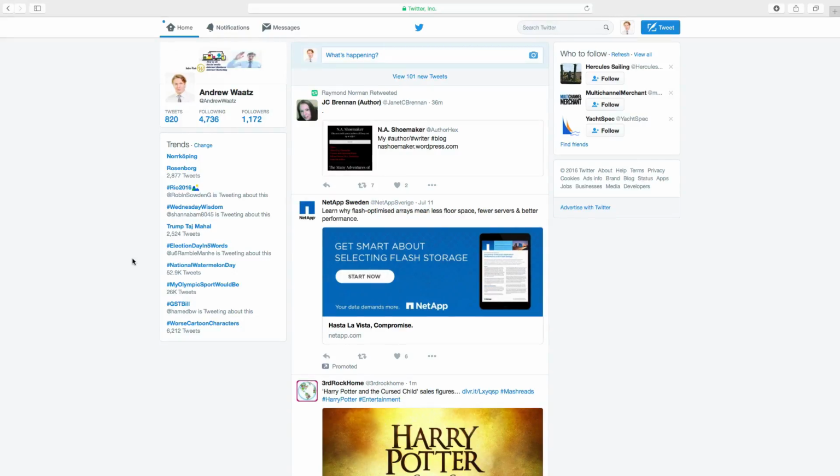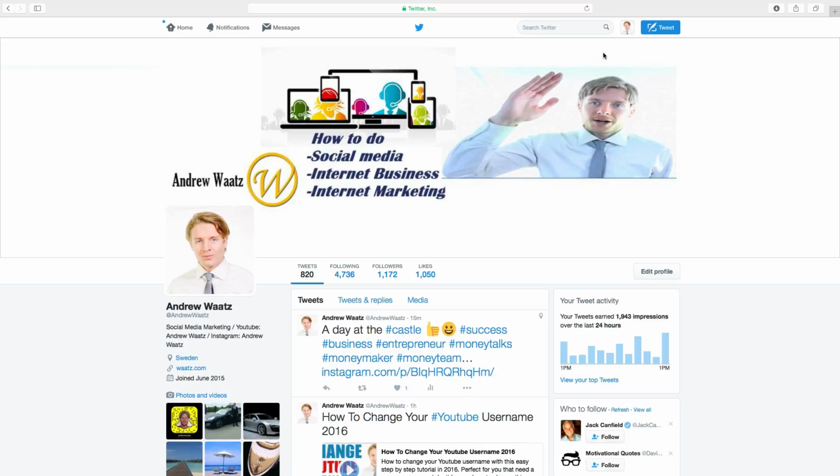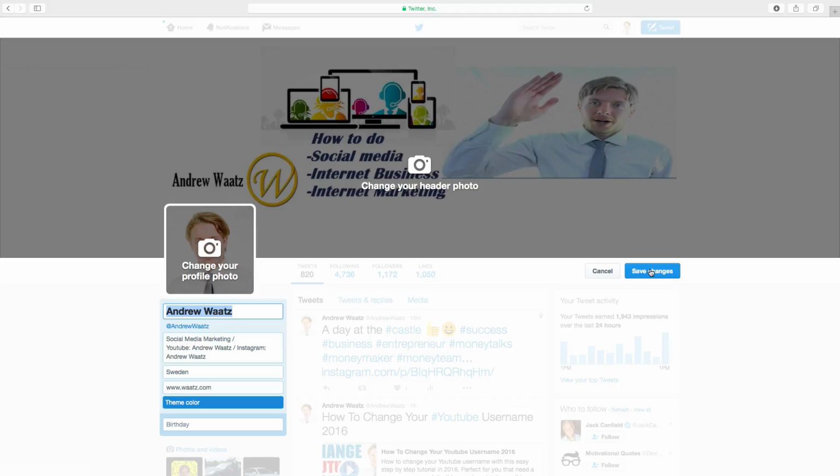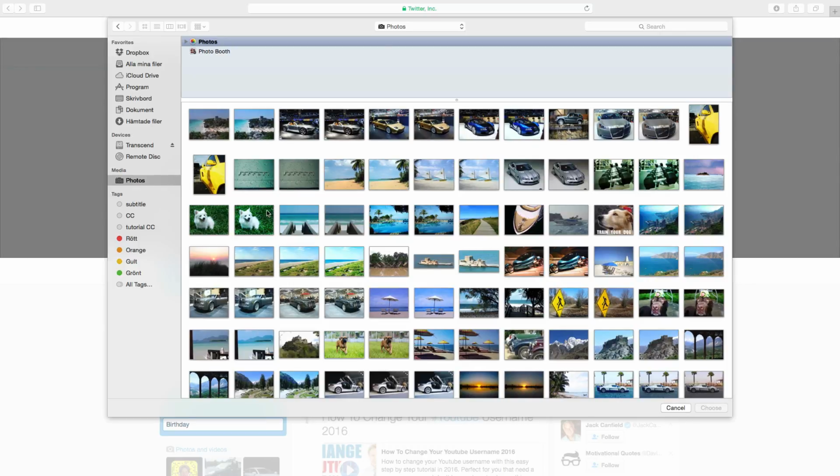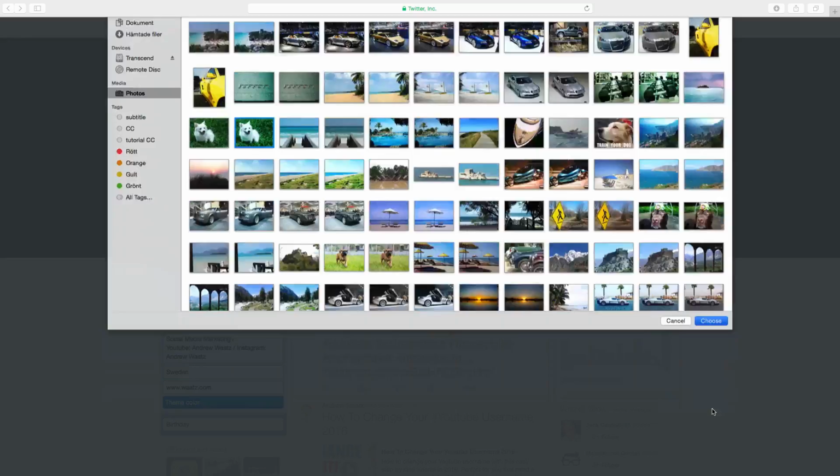Today we're gonna learn how you can change your profile picture on Twitter. So to do this, you just go up to your logo, go down to view profile. So here, edit profile, click on that. So now just click on change your profile photo, upload photo, and choose a photo you like, click on choose.